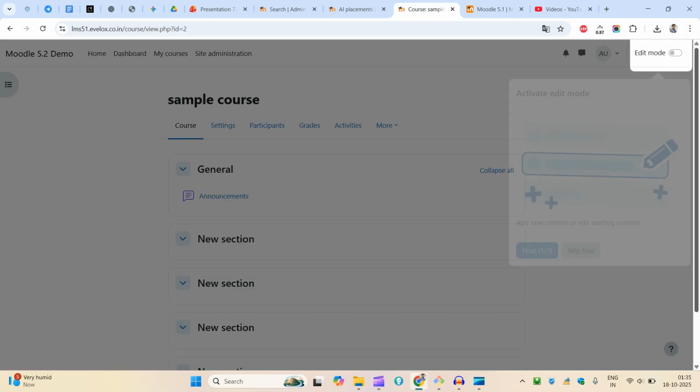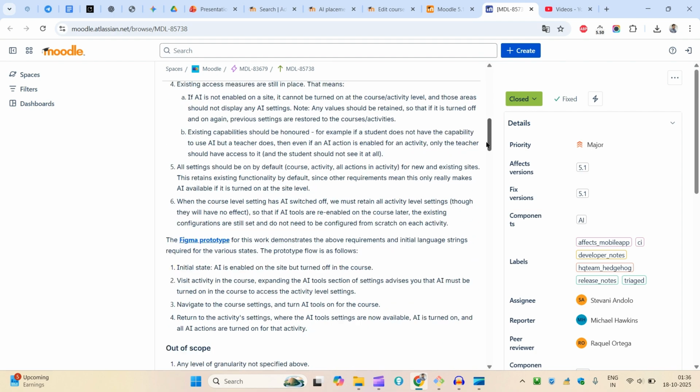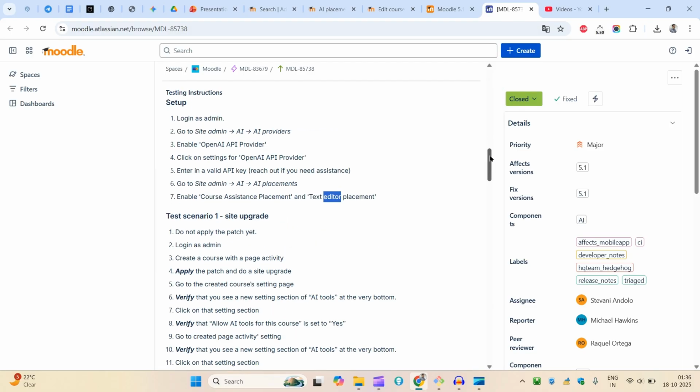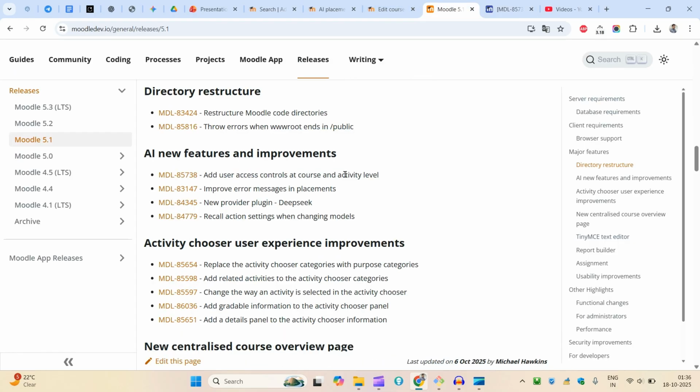Here within the course, add a user access control at the course and activity level. So go to site administration, AI provider, OpenAI provider, then API key, go to AI placement, course assistant placement, and text editor. I have enabled that. Scenario one: create a new course with a page activity. Apply this. Okay, so within the course, I don't think I will be able to access it at course and activity level.